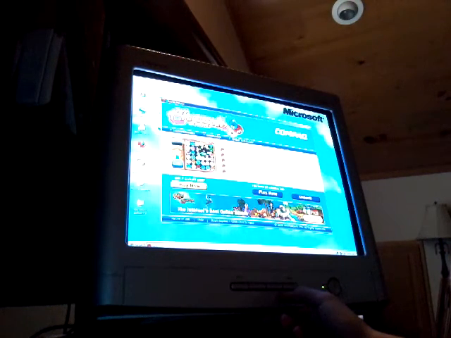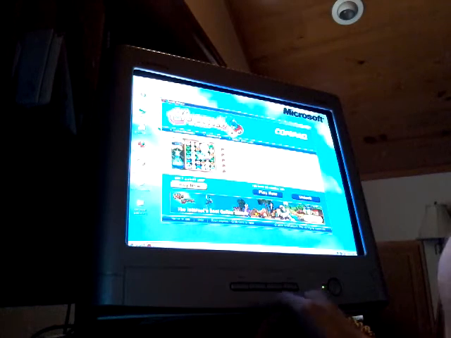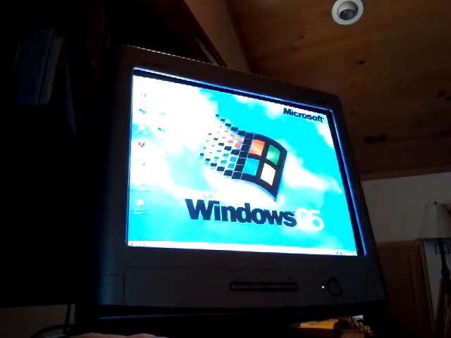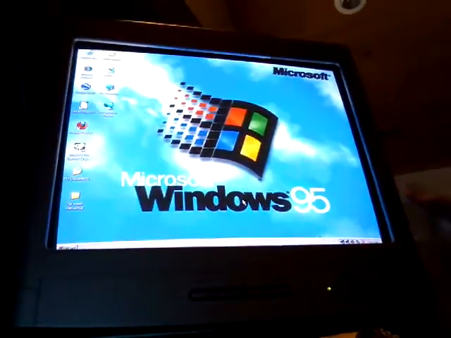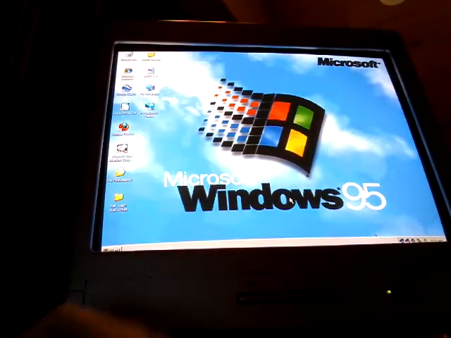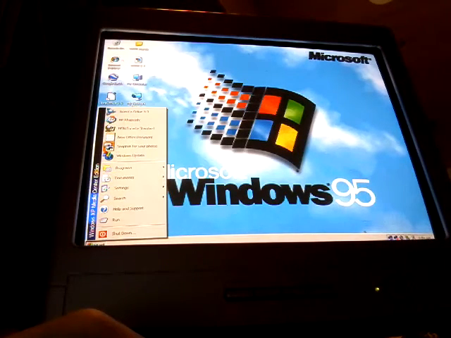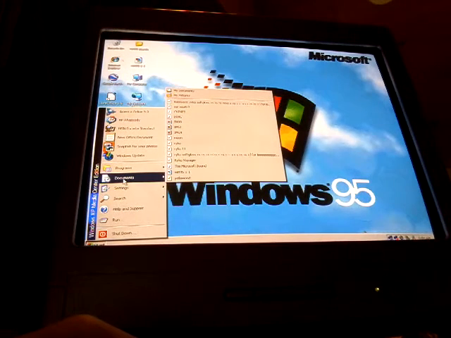Whoops. This monitor got problem. Epic fail. Got to restart it. You got startup and now the use. With a monitor. Hold the camera, get close. This is a Windows 95 computer.